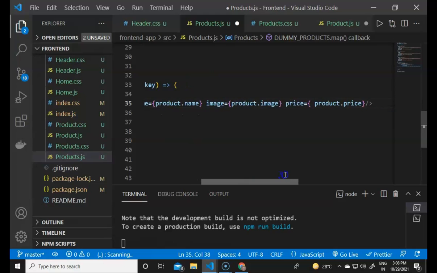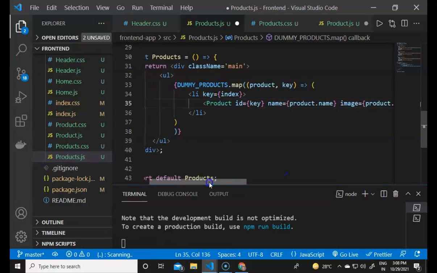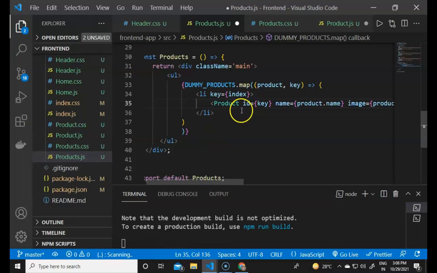So now you will see we have a new product with the details. If I now save, it will contain every LI. So we have to show the products in this page from the product component.